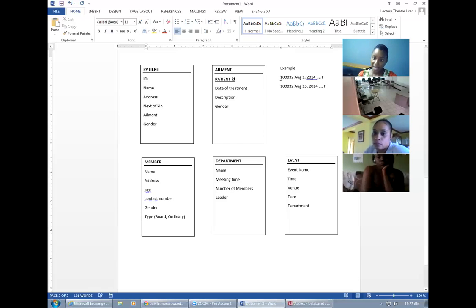Do you realize that if you use patient ID and the gender, right, that in another record, you can have the same patient ID and gender? Yes. So you see why that combination wouldn't work? So which combination could work though?